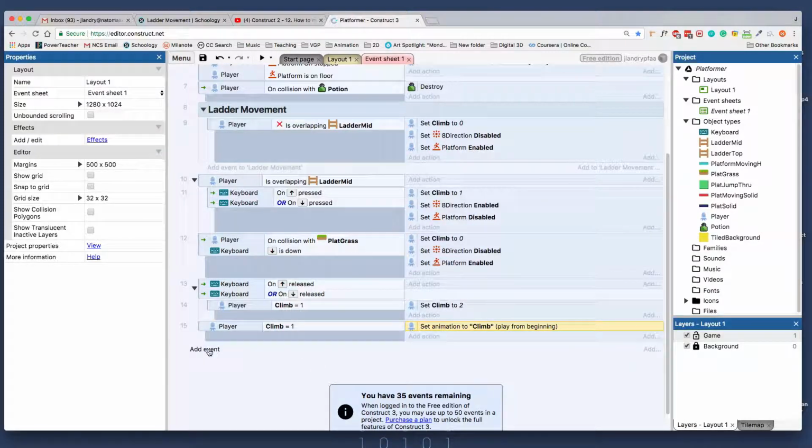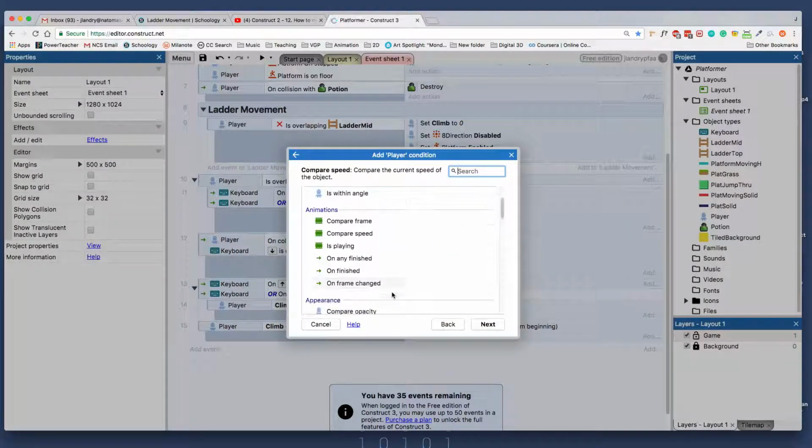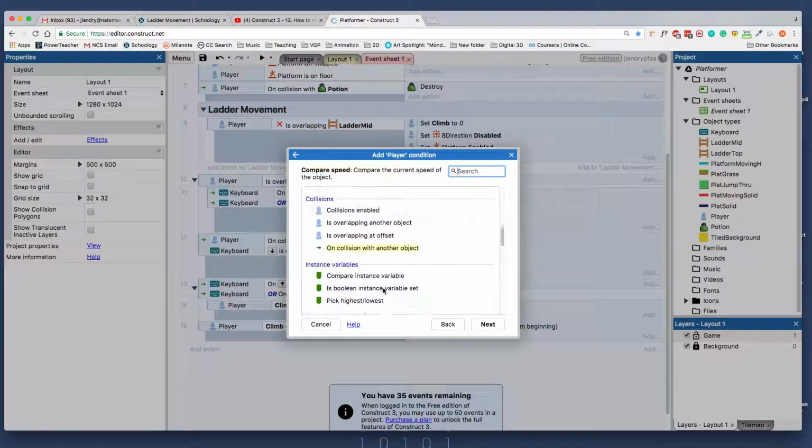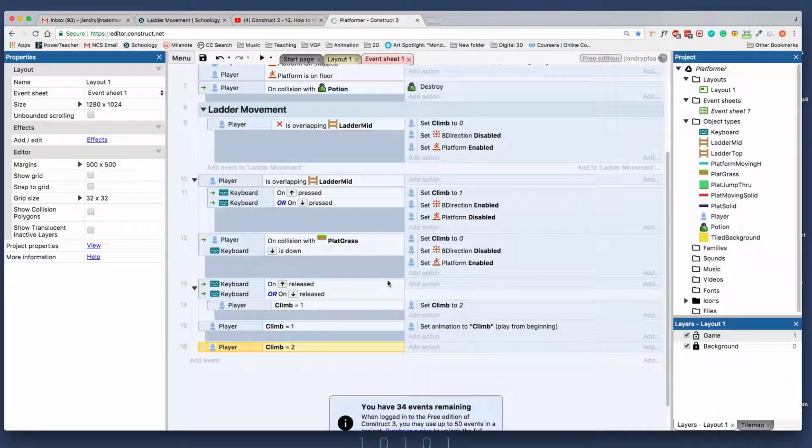I'm going to go ahead and add another event. This is the last event. It's going to be player, compare instance variable, and this is going to be set to 2. So if the climb variable is set to 2, and you remember up here, that's where you see the set the climb to 2. If the climb variable is set to 2, then what?